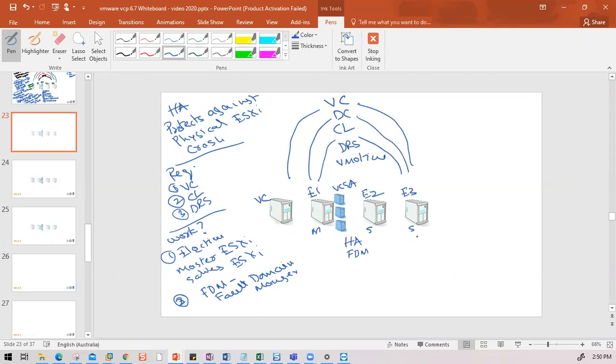As soon as any ESXi host goes down, in that case FDM, the fault domain manager, has a complete list of all ESXi hosts and all VMs. If this goes down at any point in time, what it does is start all of the VMs on the other two ESXi hosts. And for that, it is going to need DRS. If DRS is part of HA, it will place the VMs properly on all ESXi hosts. So this is what we need to understand.